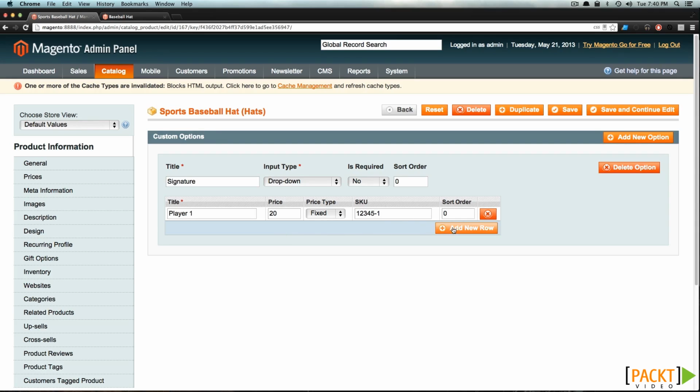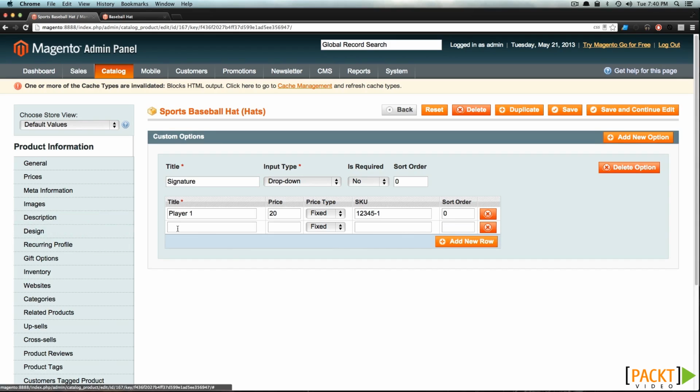So we're going to click Add New Row. And now we can add another player. We'll add player 2. And this player brings a little bit more, so his signature will be worth $40. And again, I'm going to do 1, 2, 3, 4, 5, and then -2, because this is player number 2, and sort order will be 1. Notice how you can also have this be a percentage. Maybe this selection option is actually a percentage of the original price. This is just going to add $40 to the original price.